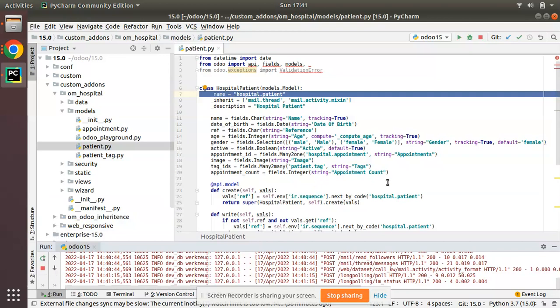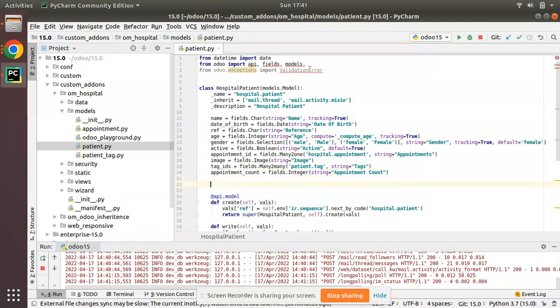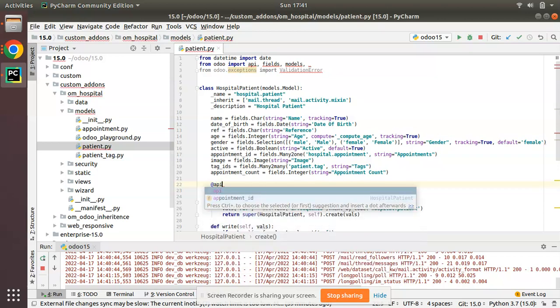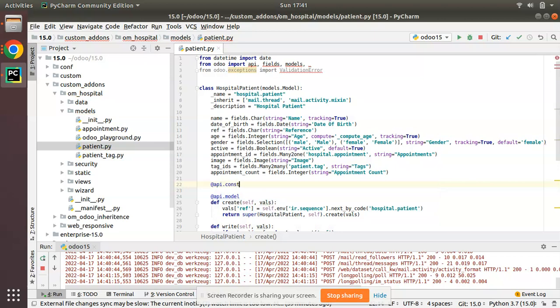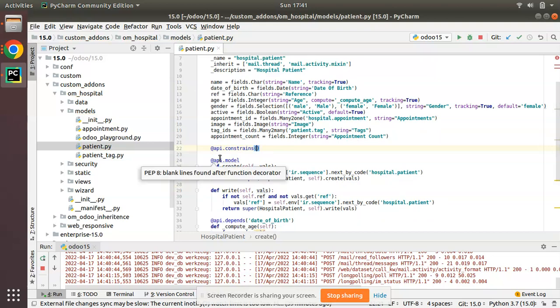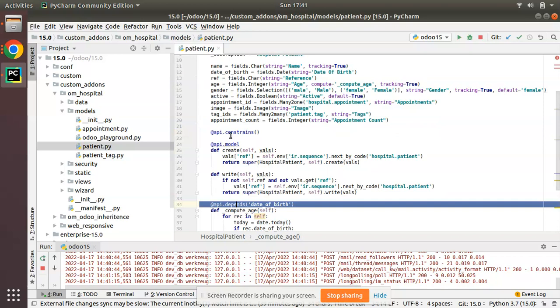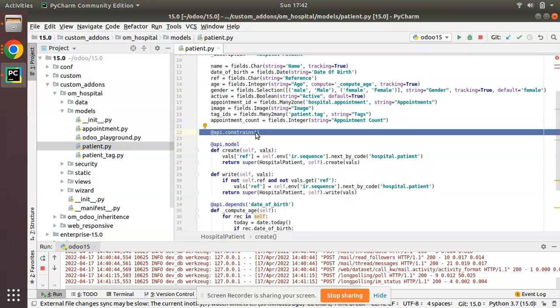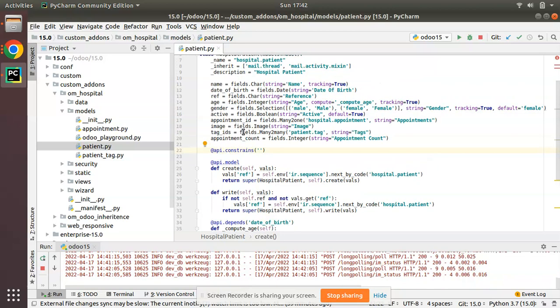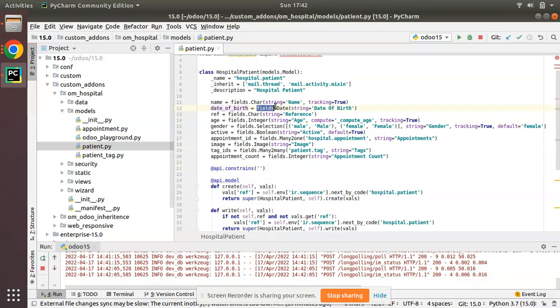What I'll do is add a function using the @api.constraints decorator. In Odoo, we have a decorator called api.constraint. We can write it like this: @api.constraint. Like this, we have a decorator similar to @api.model, @api.depends, and @api.onchange. We have api.constraint for this purpose. Inside this you have to specify which field you have to validate. Right now we have to validate the date of birth field.